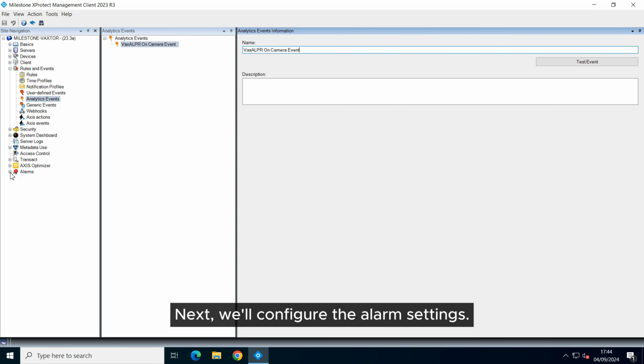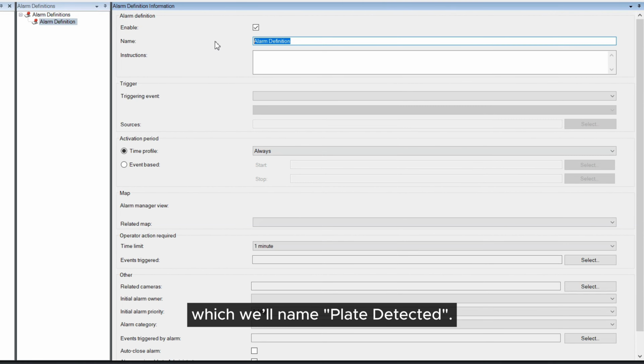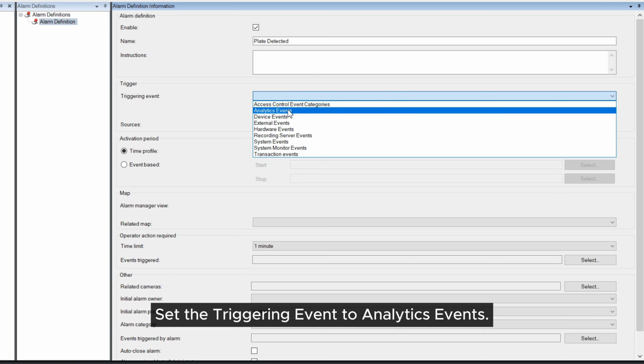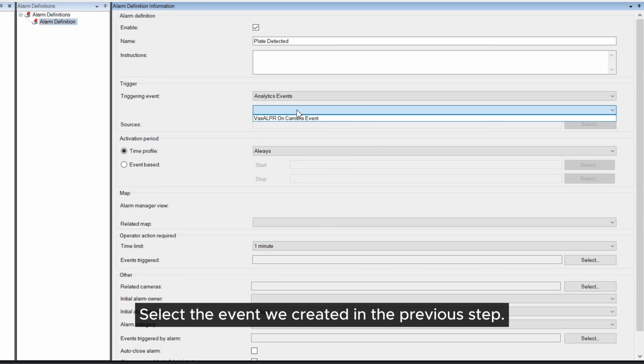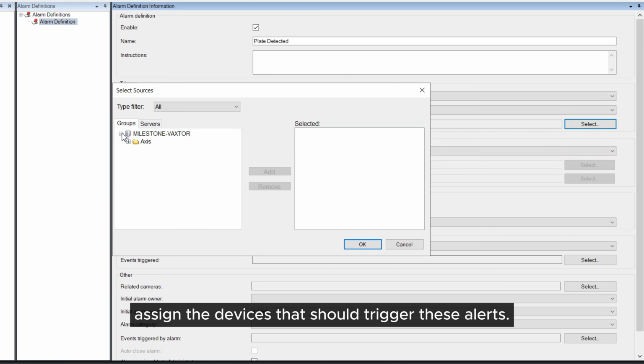Next, we'll configure the alarm settings. Start by creating a new alarm definition, which we'll name plate detected. Set the triggering event to analytics events. Select the event we created in the previous step. In the sources section, assign the devices that should trigger these alerts.